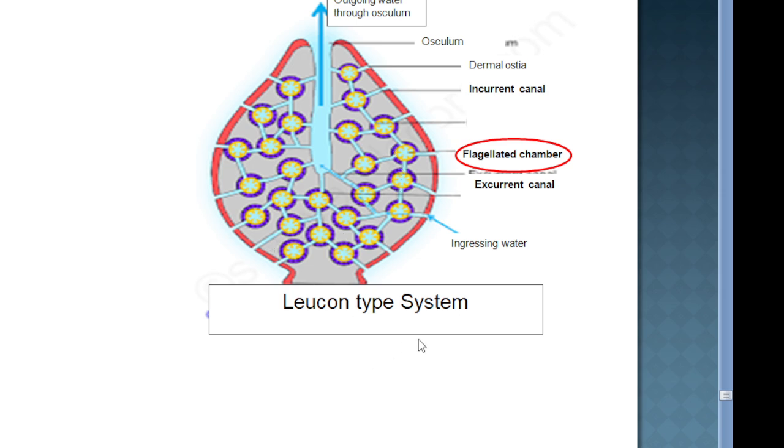So this is the second type system, and let's move to the most complicated or complex form, which is the leuconoid type system. As you can see, it is very complex, but the principle is the same. The water will enter from the external area, cross all these structures in order to arrive at the spongocoel, and then go out through the osculum.